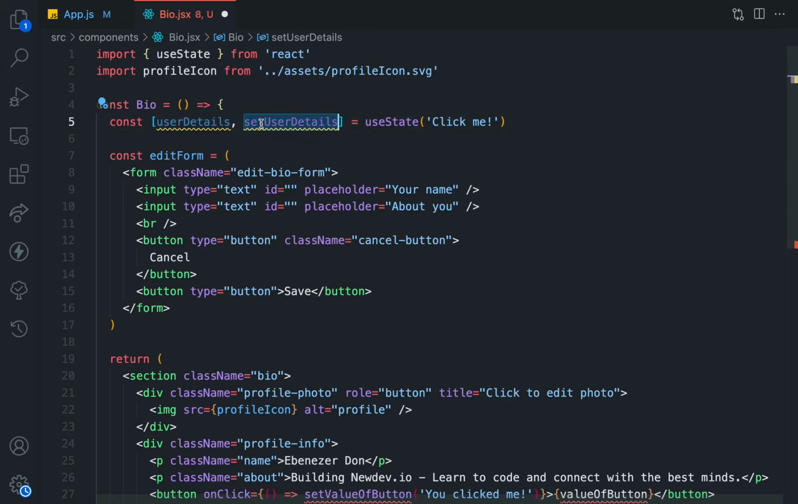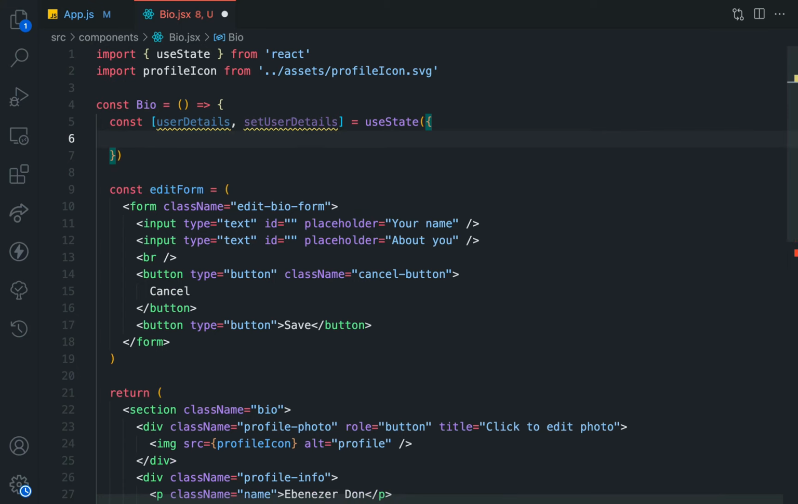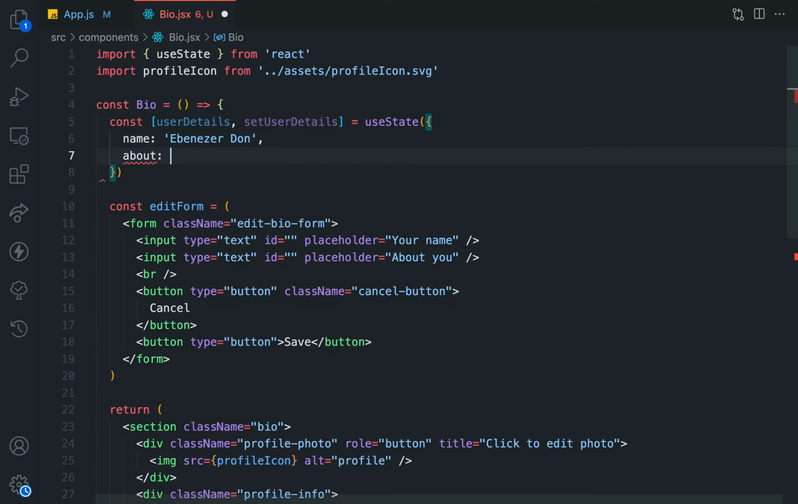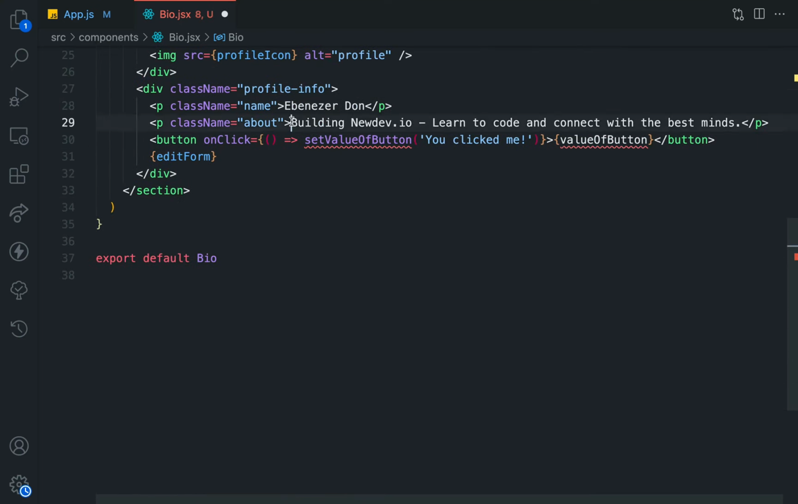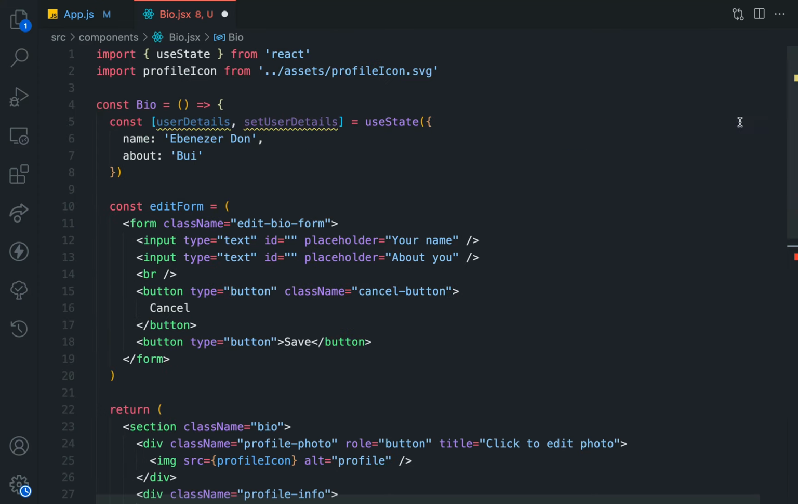the function for updating. This can be named anything, but to keep it consistent, you use set and then the name, user details. So set user details, you know that this function is going to update the user details state, and then useState right here. We want to use an object for our state instead of a string. So for the state right here, we have name as Ebenezer Done, and then we have the about text right here. So I'm just going to copy what we have here already, and then let's paste it on line 7. So we have building new dev.io, learn to code and connect with the best minds.